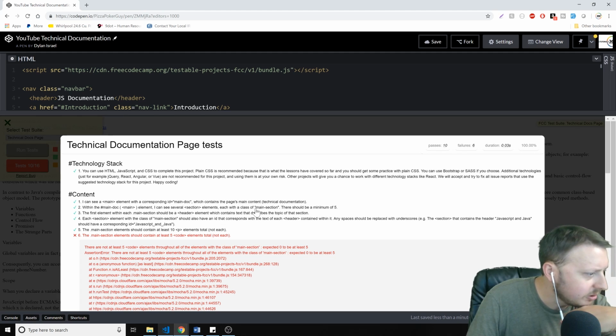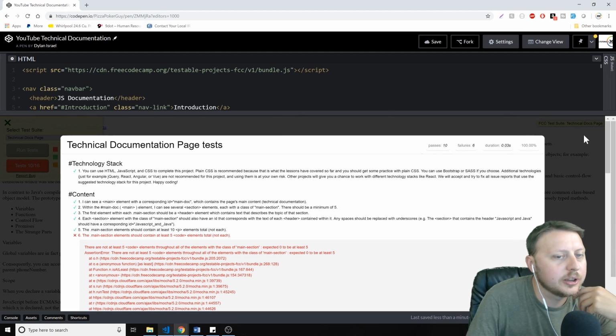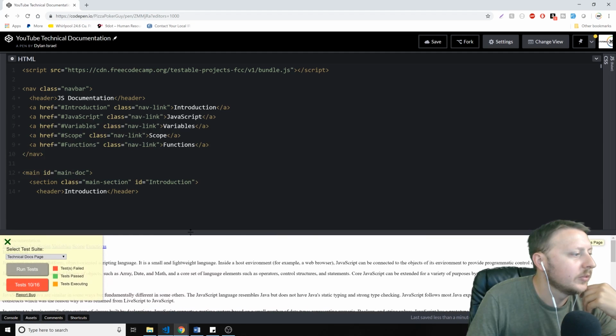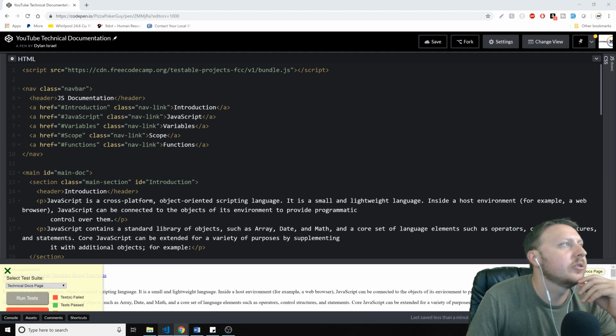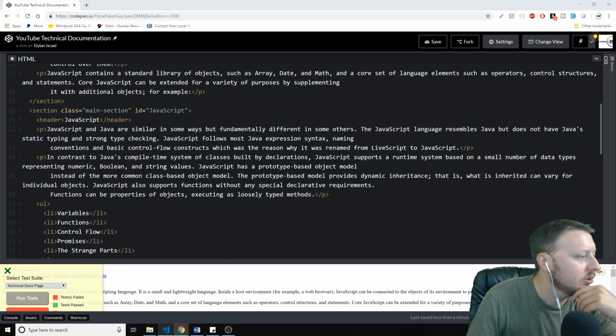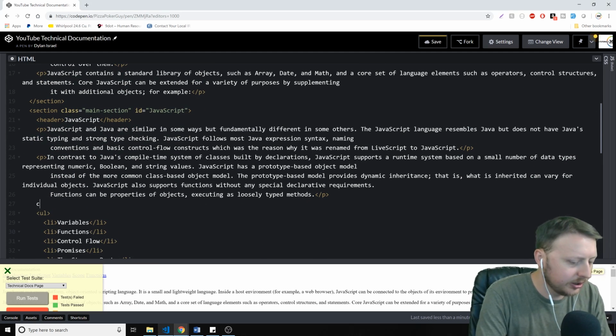The main section should contain at least 5 total elements. Oh, 5 code elements. Forgot about that. So we're going to add some code blocks in here. And we'll add, let's see here. Where did I put them? I forgot the code parts. So we're going to put that in between the UL and LI.